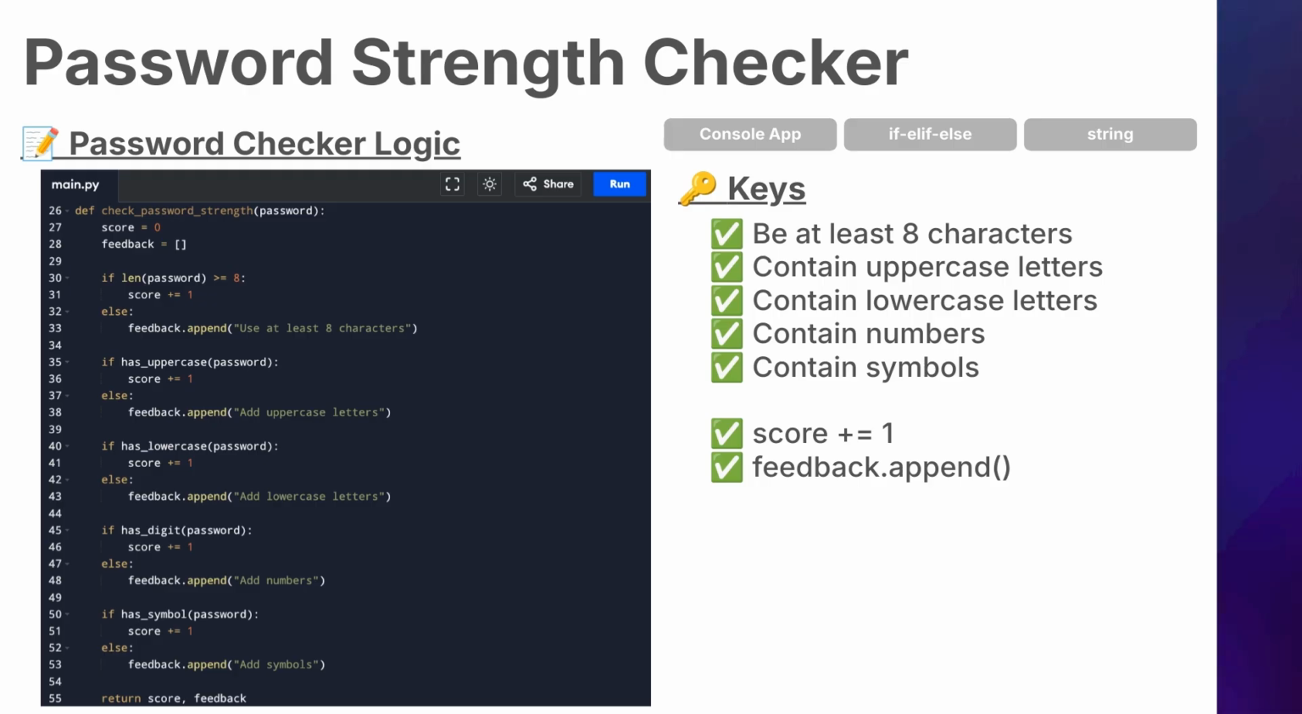Next, we check for uppercase letters by calling the helper function we created earlier. If the condition is met, the score goes up. If not, we add a suggestion explaining what's missing. We then repeat this exact logic for lowercase letters, numbers, and symbols. Each rule is simple on its own, but together they create a meaningful evaluation of password strength.